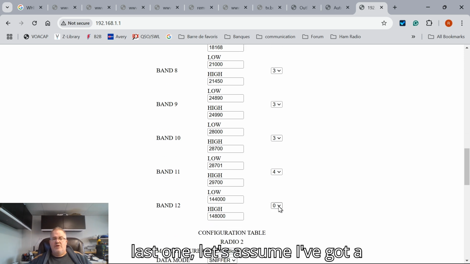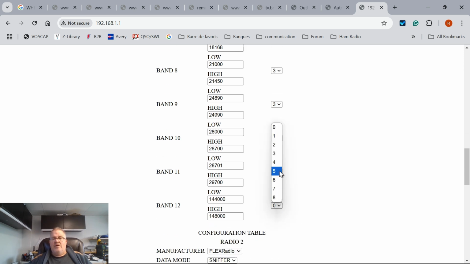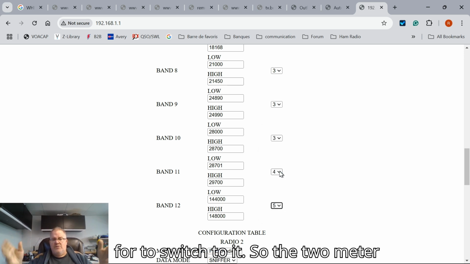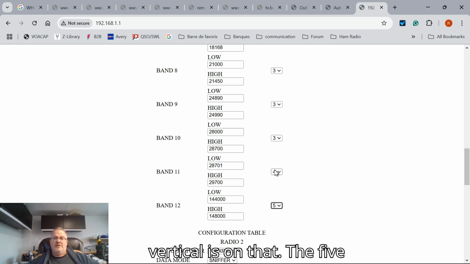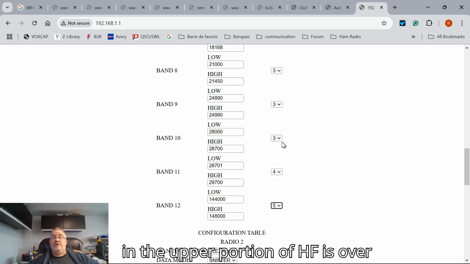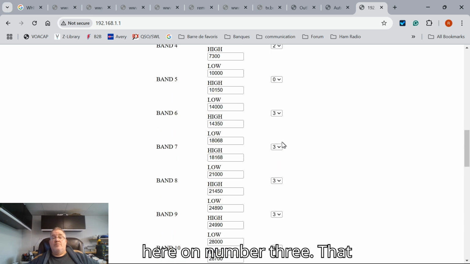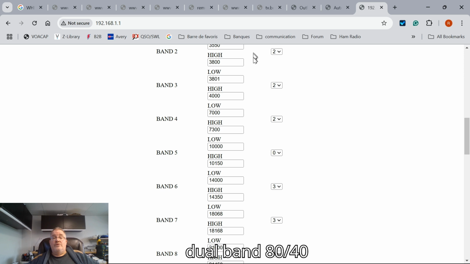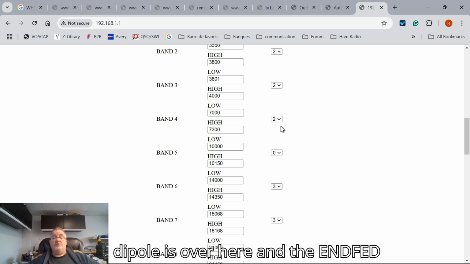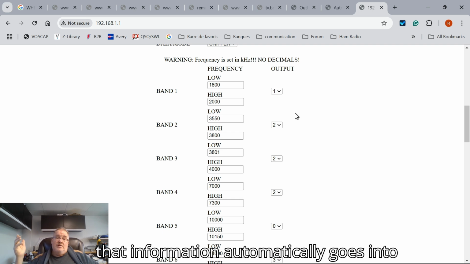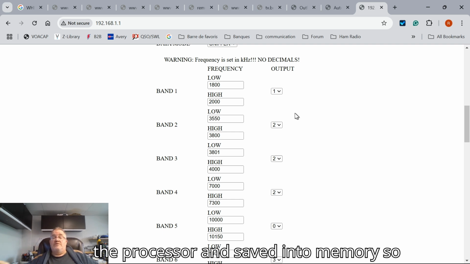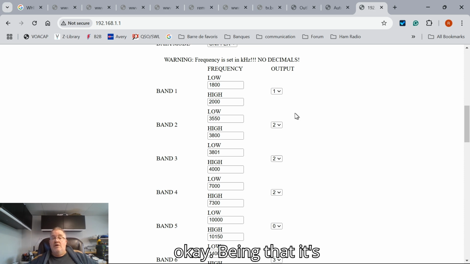And obviously, the last one, let's assume I've got a vertical that I'm using the same box to switch to. So the 2-meter vertical is on this, the 10-meter vertical is on that. The 5-band antenna in the upper portion of HF is over here on number 3. Dual band 80-40 dipole is over here, and the infinite antenna is on number 1. So you just configure it, and that information automatically goes into the processor and is saved into memory, so next time you power up, it's going to be okay.